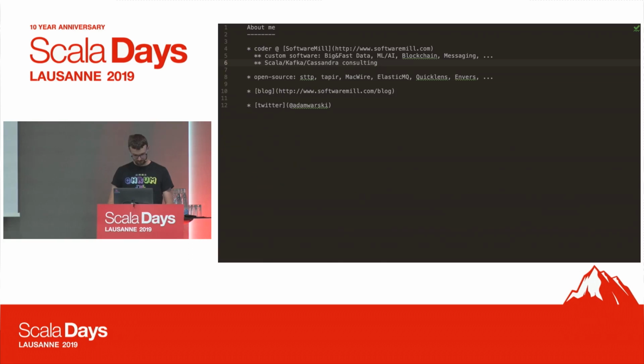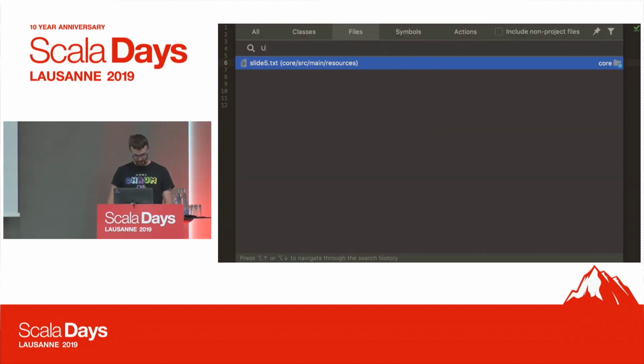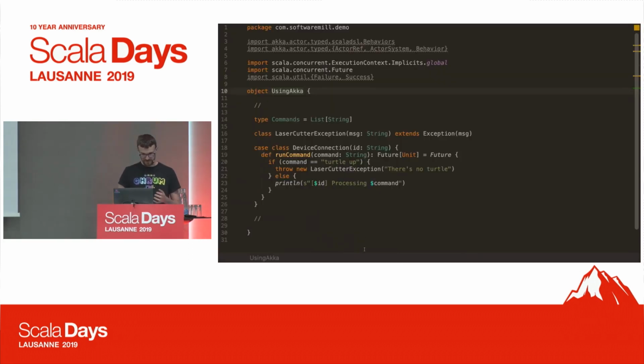Okay, so the first example that we will look at uses Akka. We will be using Akka Typed here. You might be familiar with the traditional Akka approach, which uses bare untyped actors, and the messages that you send to an actor are always untyped. Here we are using Akka Typed, which is an evolution of the framework.